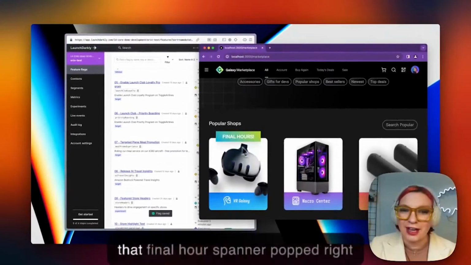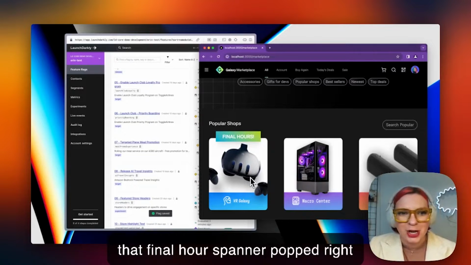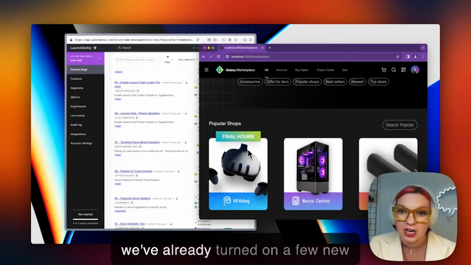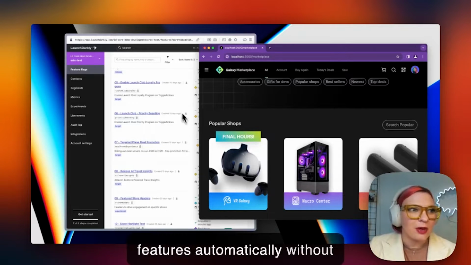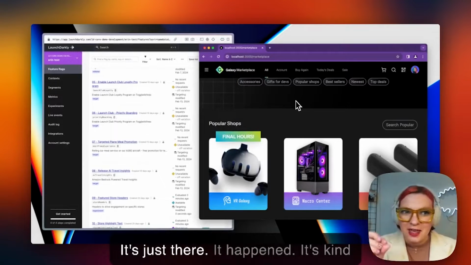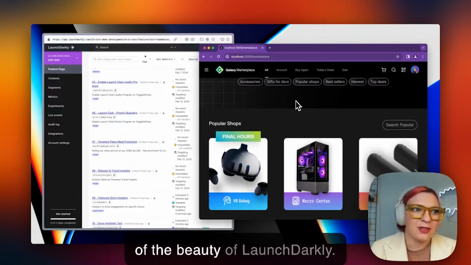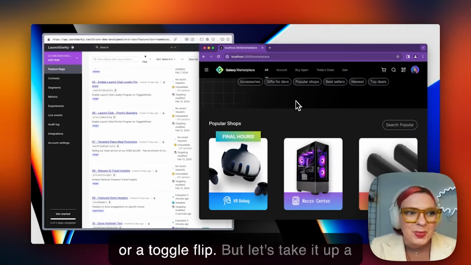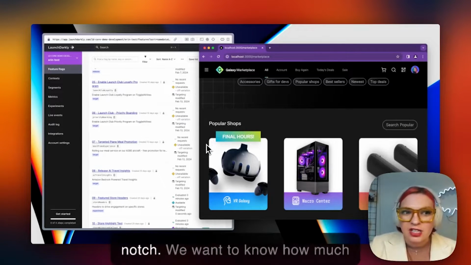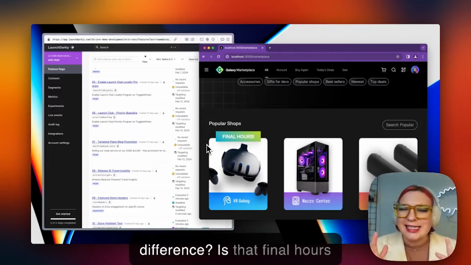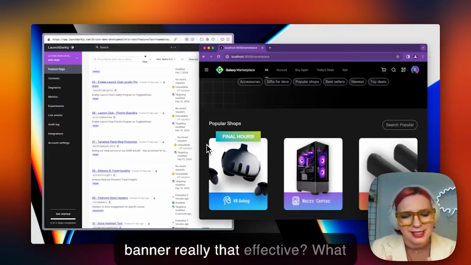And now we'll see that final hours banner popped right up on top of that VR Galaxy. Awesome. That's really great. So we've already turned on a few new features automatically without redeploying or reshipping anything. It's just there. It happened. It's kind of the beauty of LaunchDarkly, turning it on just like a light switch or a toggle flip. But let's take it up a notch. We want to know, how much does it actually change the difference? Is that final hours banner really that effective?